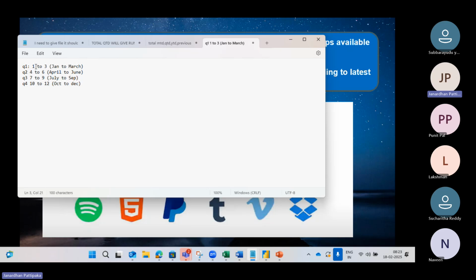So this is the basic. Most of the exam candidates will know. I'm just explaining: there are 4 quarters, and every quarter has 3 months. January to March, April to June, July to September, October to December.